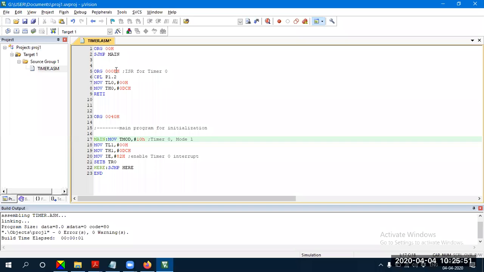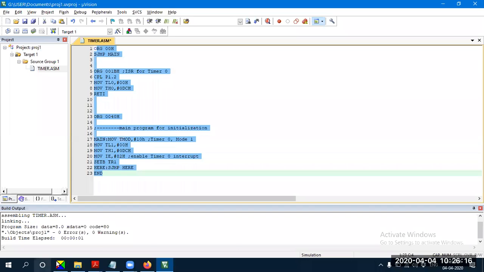ISR. What will be the ISR for timer 1, guys? It will be very easy to remember, 1BH. So for timer 0 it is 000BH, and for timer 1 the only change is 001BH, the address of the interrupt service routine. And of course, you have to change this one, that is TR1, and change this value to timer 1. Let us not go into that now. So these are the changes for timer 1.